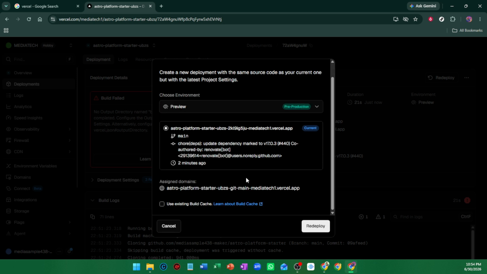Once you redeploy without the existing build cache, give it a moment to run and then check whether the deployment completes successfully. In many cases, this resolves the issue right away. That's the full process for fixing common Vercel deployment errors. Check the failed deployment, read the build logs, test locally, and redeploy with the cache turned off. Follow these steps carefully, and you'll have a much easier time diagnosing and fixing deployment problems.